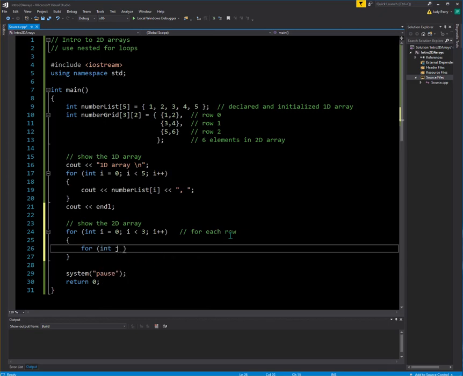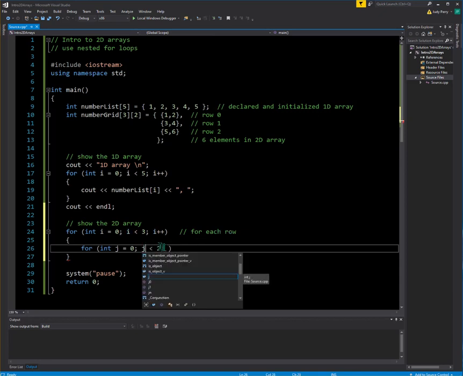We'll use j for this. i, j, and k are commonly used for indices, especially when it comes to arrays. And I need to add a constant here, either a literal constant or a named constant. But I know that there are two elements. There are two columns. Oh, and I have a typo. I have i here. I need to have j there.